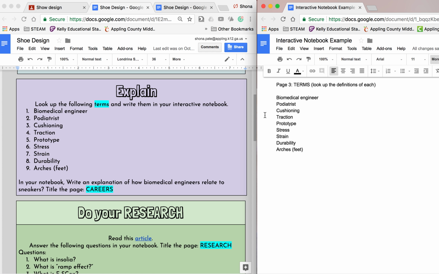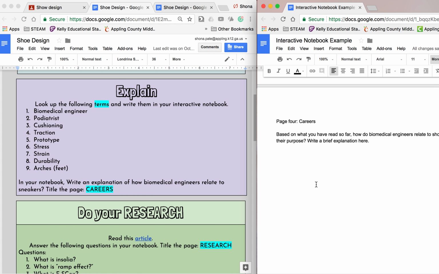Your next page should say careers. Based on what you have learned so far from these terms and from what we have had in class, explain how biomedical engineers relate to shoes or sneakers. Label it at the top, careers.